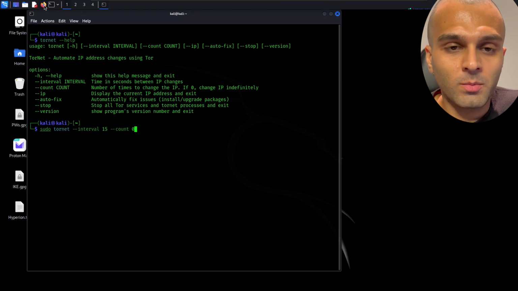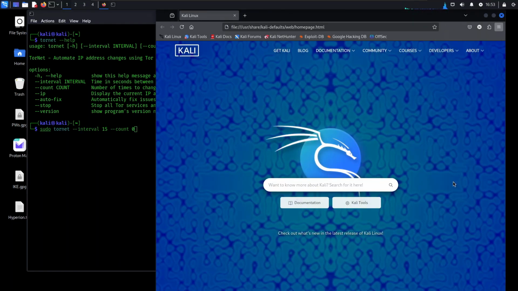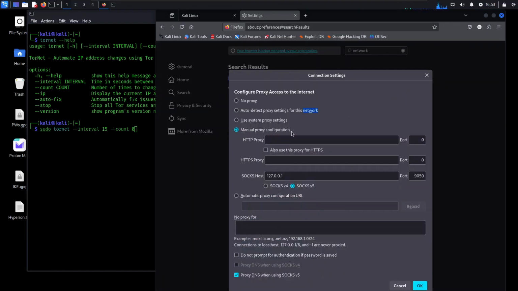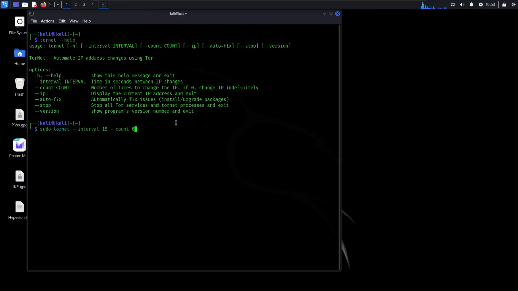One last change you want to make is to open whatever web browser you're going to be using. You want to be going into your settings. From here, you want to find your network settings, and you want to configure manual proxy. You want to put your loopback address, which is the 127.0.0.1 with 9040 as your port, and of course you want to keep it on SOCKS 5. I already had this configuration made. You want to hit OK. You want to close out, close out. Now let's run this.